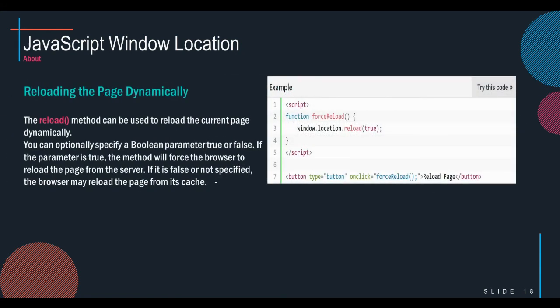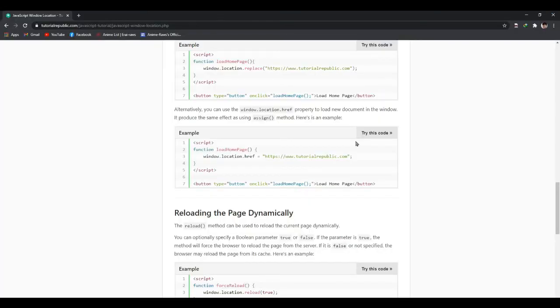So reloading the page dynamically. The reload method can be used to reload the current page dynamically. You can optionally specify a boolean parameter, true or false. If the parameter is true, the method will force the browser to reload the page from the server. If it is false or not specified, the browser may reload the page from its cache.